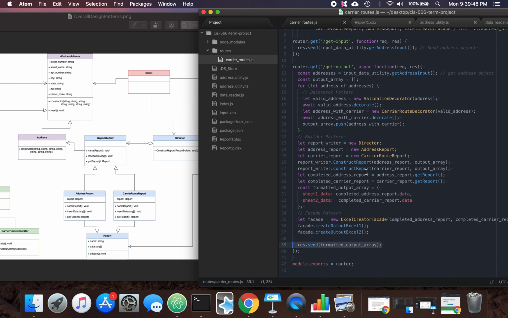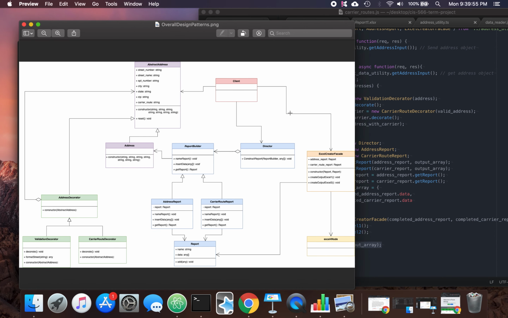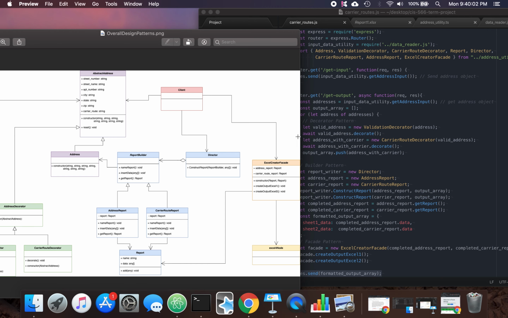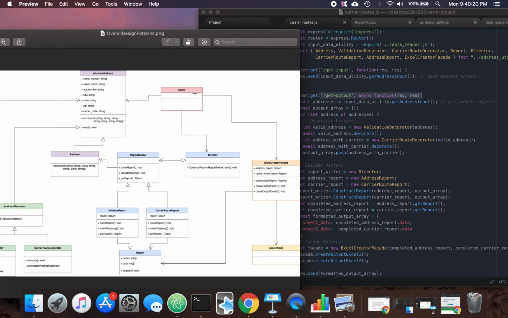And yeah, I think that pretty much covers my application code and how it corresponds to the design patterns I chose to use. One final thing to note is the client application. When I say client application, I'm essentially referring to this get output endpoint in the carrier route file of the backend portion of this project. So that's the client part.